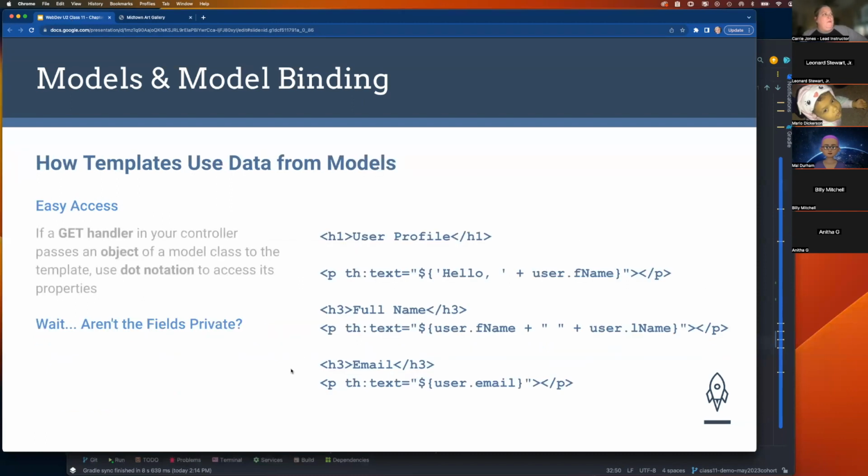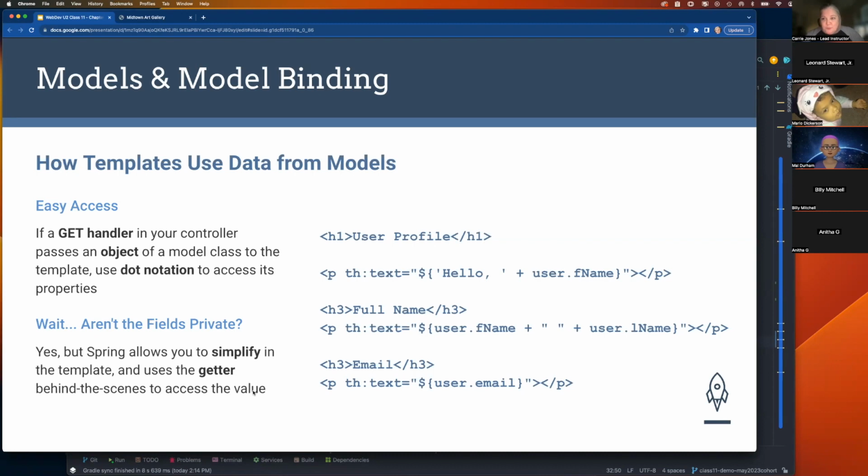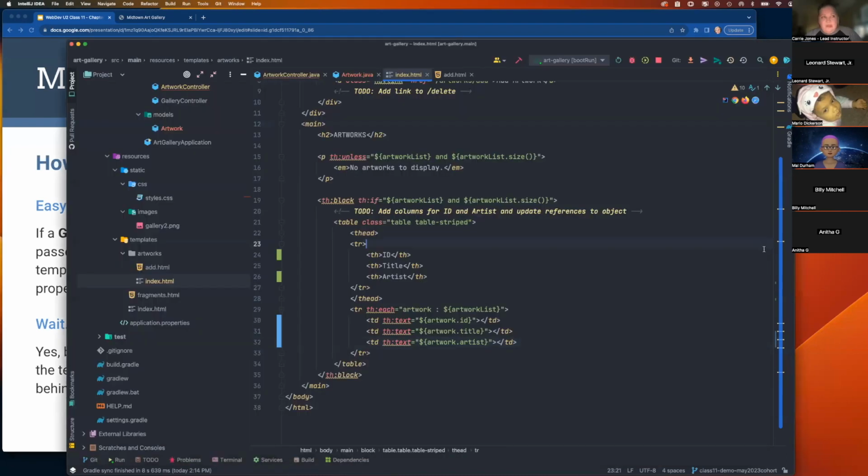Okay, so if you pass an object to a template, you just use dot notation to access its properties. And you're saying, but aren't those fields private? But Spring is awesome. And so Spring says, hey, I see what you're doing there. And there's a getter for that. And I know how to use it. So it lets us be really simple and just use those dot notation references, but it actually uses the getters to go get the values for us. So we can make it look like this. Use dot notation anytime we want to reference something off of the object that's been passed in. And then it's just going to automatically pull everything through for us.